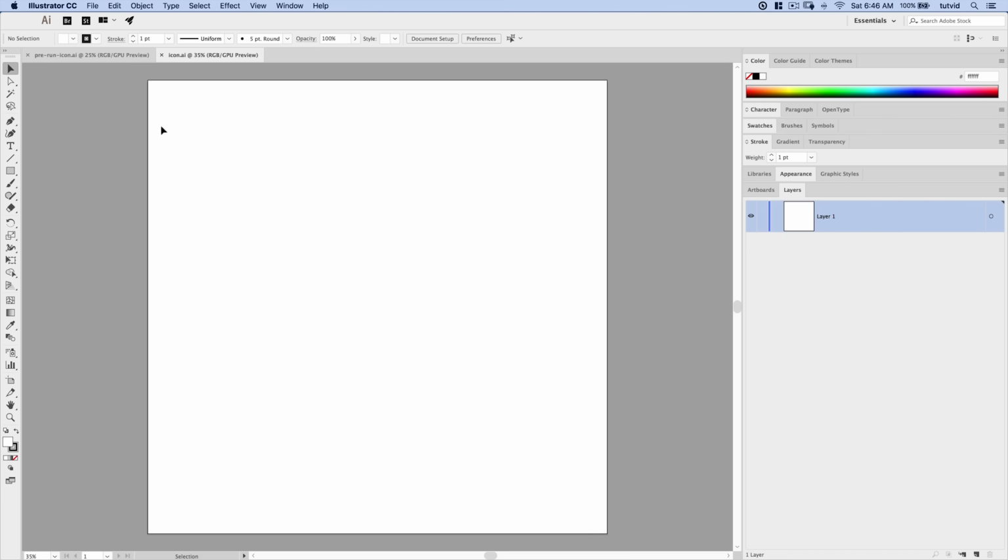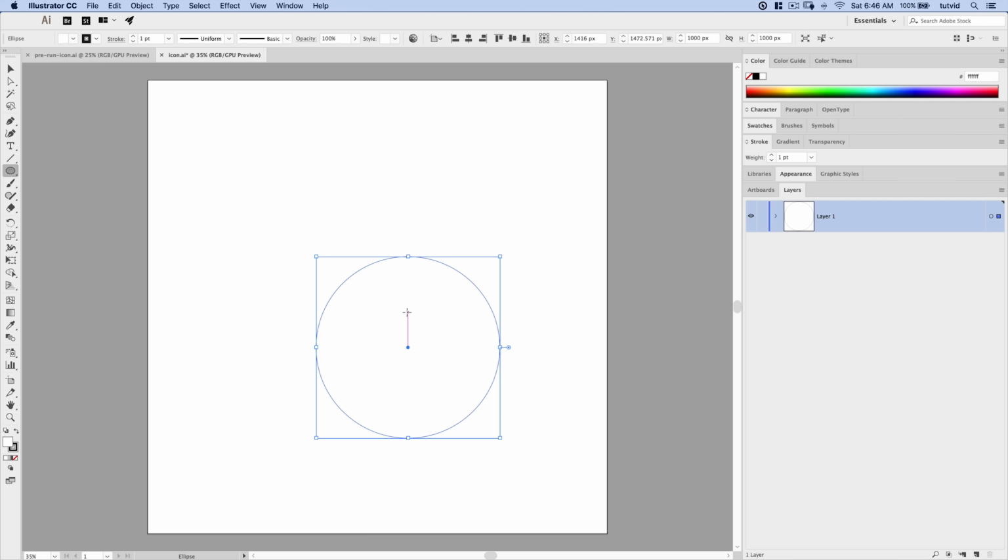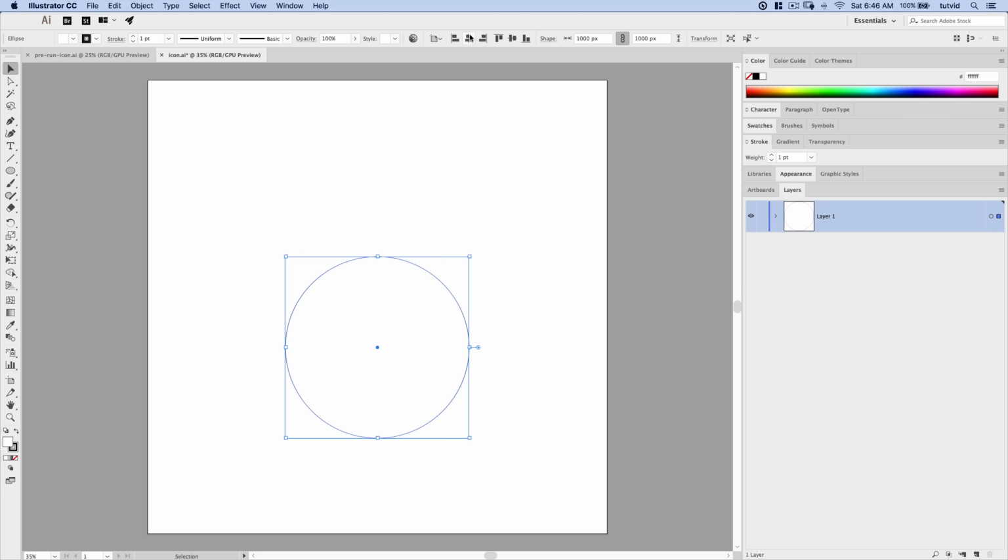Now that we've done that, we want to grab our shape tools, choose the ellipse tool, and I'm going to just click once, and I want to create a 1000 pixel by 1000 pixel ellipse. Go ahead and hit OK, and you can see we've got this nice perfect circle here in the middle of our document. In fact, if I grab the Move tool, I'm going to make sure that I'm aligning to the artboard, and I'm going to align to the horizontal and vertical centers like so.